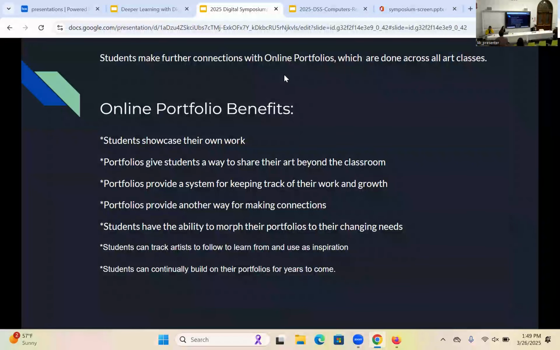And I wanted to talk a little bit about online portfolios, because this is a huge component in our program that I'm incredibly proud of. Our online portfolios have several benefits. Students showcase their own work. Portfolios give a way to share their art beyond the classroom. The portfolios provide a system for keeping track of their work and growth, because they continually add to them.